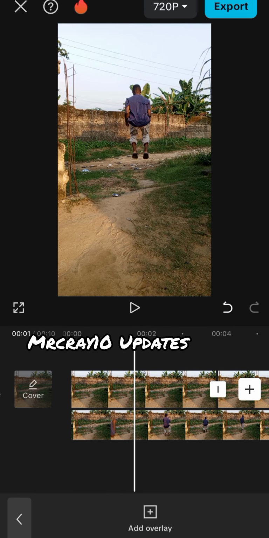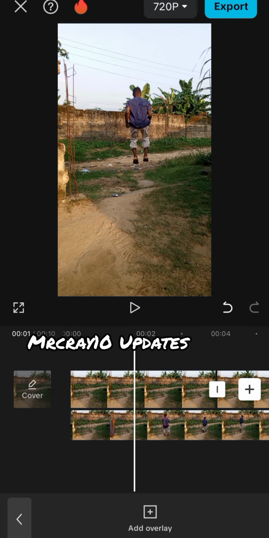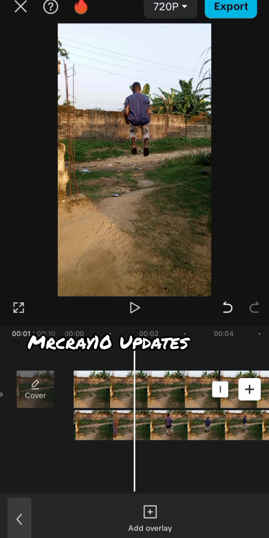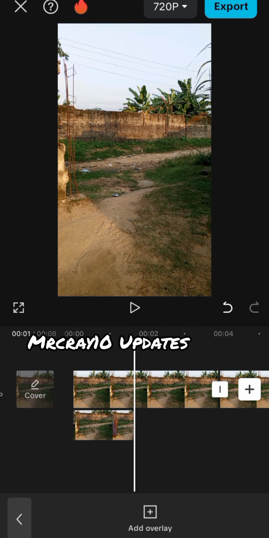So guys, from this point I'm in the air. From this point I'm jumping, I'm in the air like this. This is where you have to tap on the layer. Now tap on split, delete the ending part of it, just delete it. What you will do next from here is to bring the effect, the green screen effect right here.